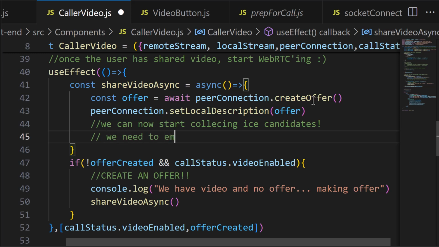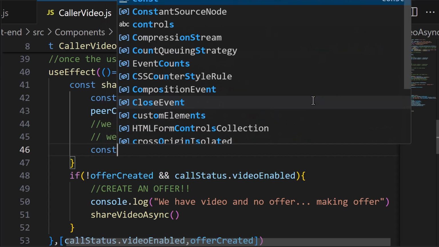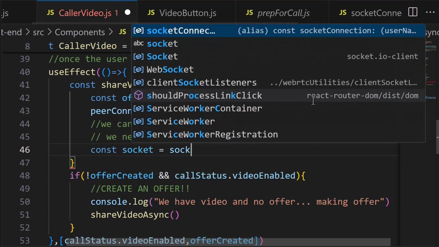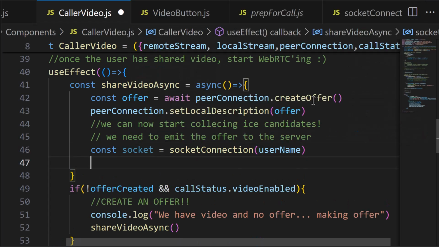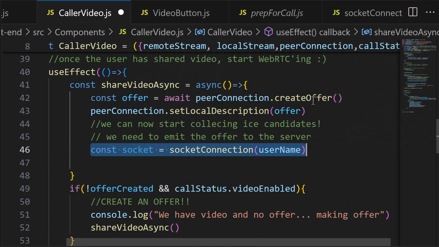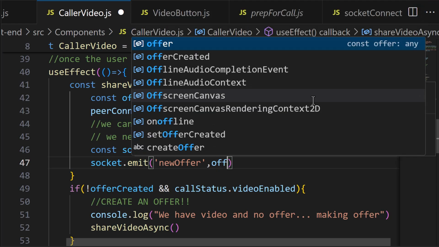Okay, a couple things that need to happen now. We need to emit the offer to the server. This will make it so that we have an answer option on our homepage now, but in order to do that, we are gonna need our socket. So we'll do const socket connection, just like we have done in the past. We will call the username. This is almost certainly gonna already exist unless you have changed the logic. We will already be connected, so we'll just get that same socket back. We'll do socket.emit. We'll call our event new offer, and we will send up the offer.